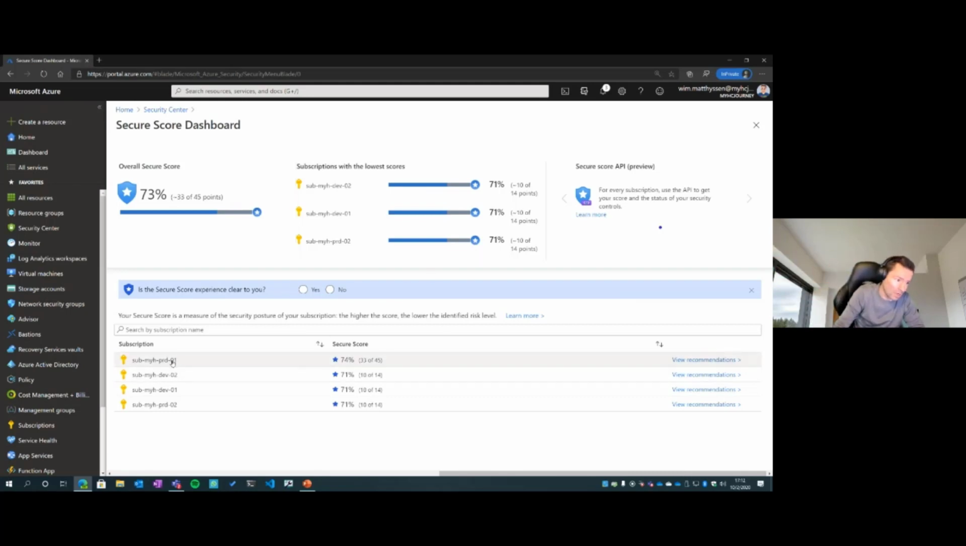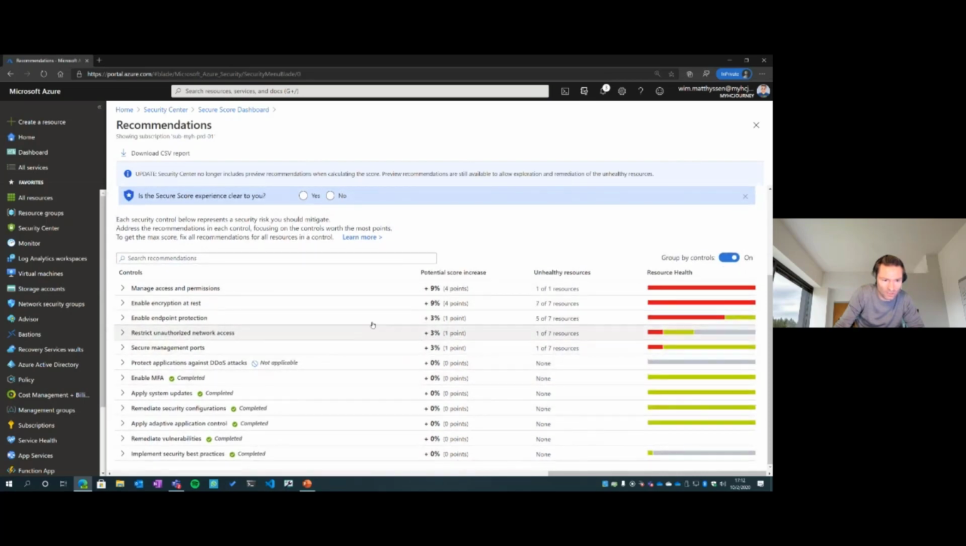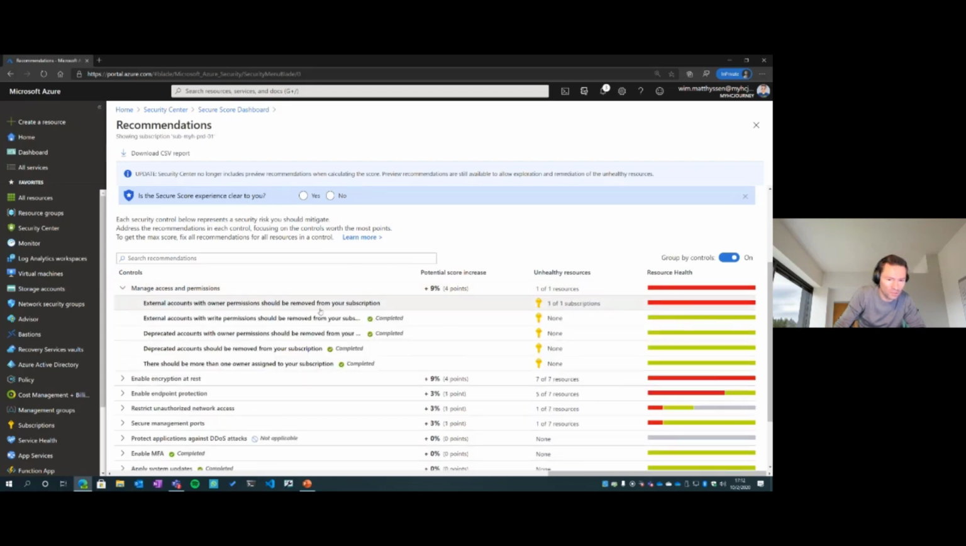If you look at, for example, my production subscription, all the recommendations are listed, all with specific points. So if you solve a specific recommendation, you implement it or you do a quick fix, your secure score will be uplifted by 9%, for example. So you can open a recommendation and look at it. For example, I need to delete some external accounts with owner permissions on that specific subscription. Luckily, it's a demo environment, so it doesn't matter. But yeah, you can easily follow it.